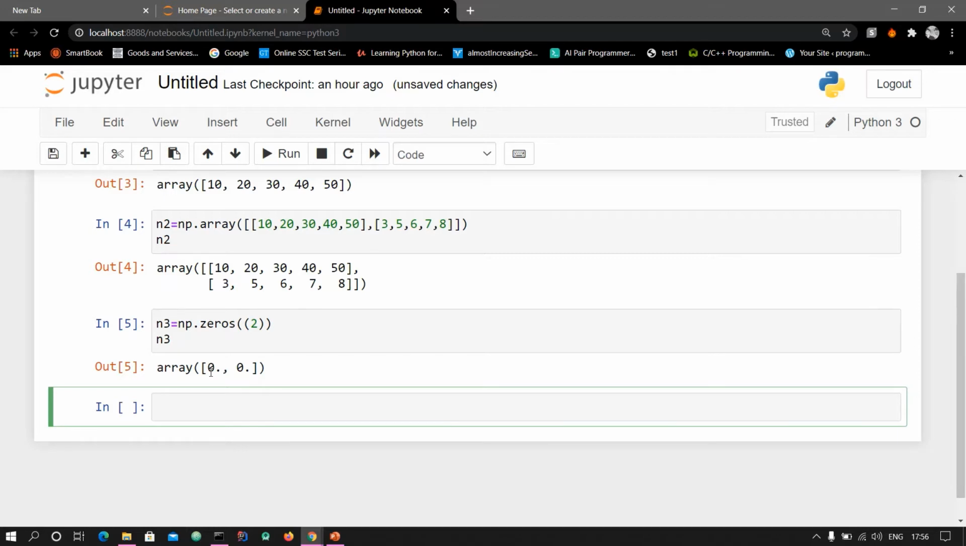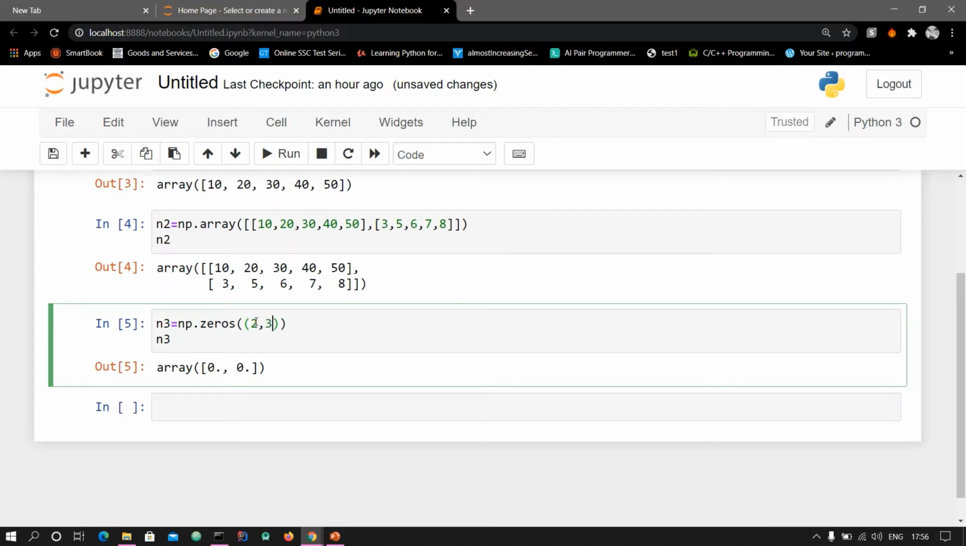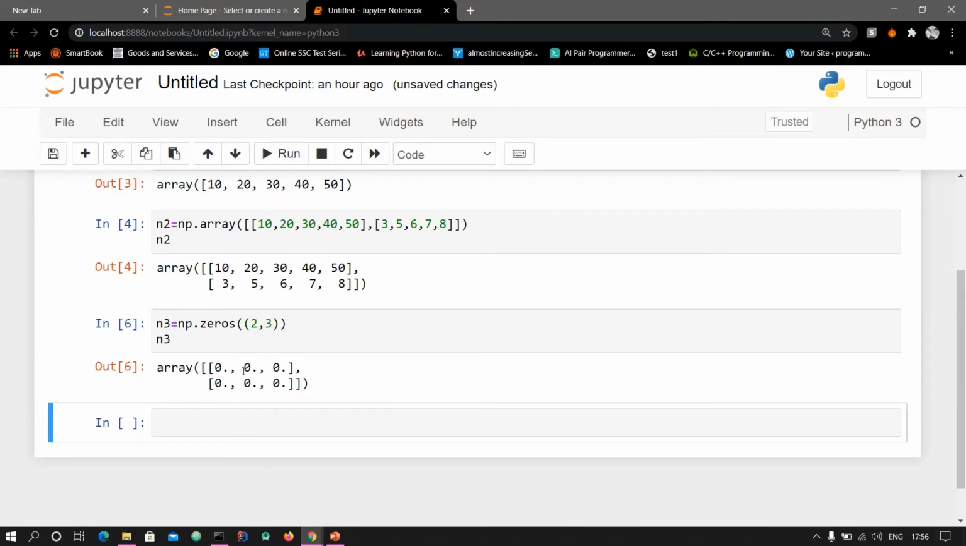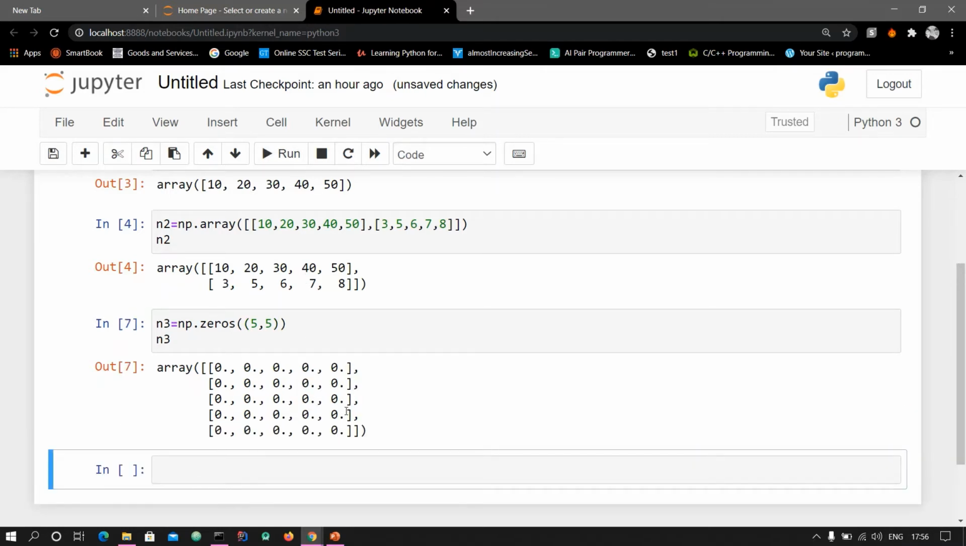Now we'll modify this and give 2 rows and 3 columns, and run it. Now you can see there are 2 rows and 3 columns with zero elements. That is called a zeros matrix. You can also make a 5 cross 5 zeros matrix. You can see here, that is a 5 cross 5 zeros matrix.